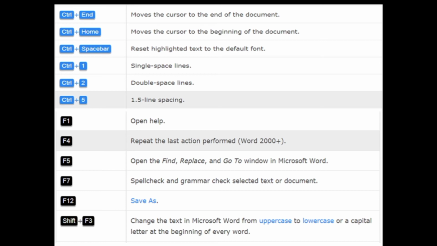The next is Control plus spacebar. It resets the highlighted text to the default font, meaning it is used to reset all the default formatting that we can apply on any font or written text. Control plus 1 is for single-spaced lines, Control plus 2 for double-spaced lines, and Control plus 5 for 1.5 line spacing.